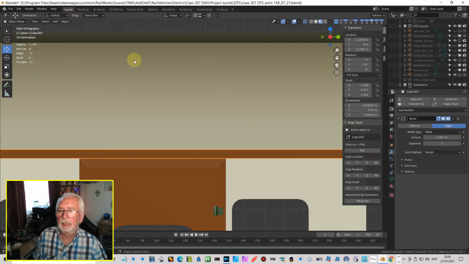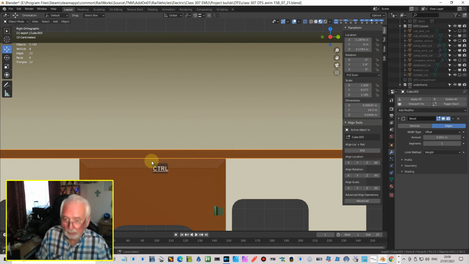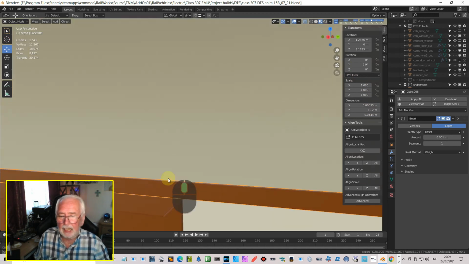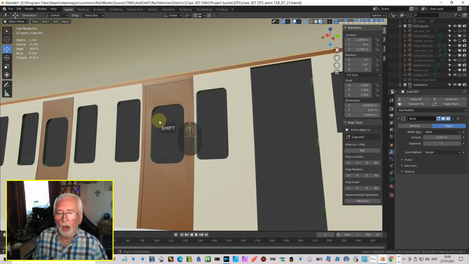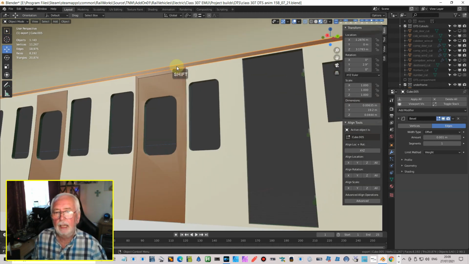Okay, now because we've altered the scaling, it might throw that bevel out a bit, so let's go back to layout and just make sure that scaling's reset. So Control A, reset scale. There we go. So that is the beading around the door. Okay, and now that looks more as it should.